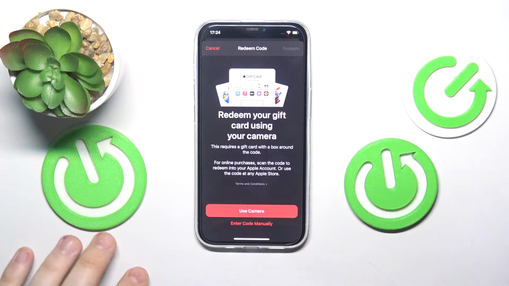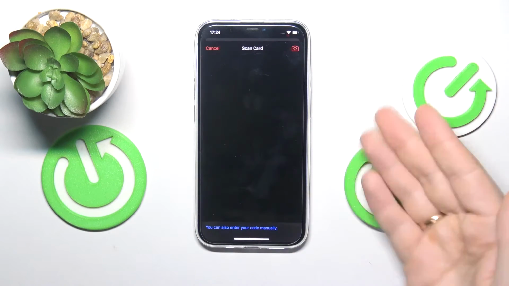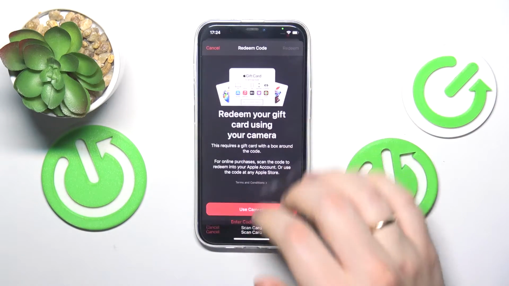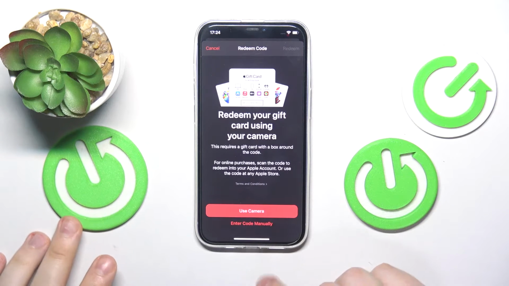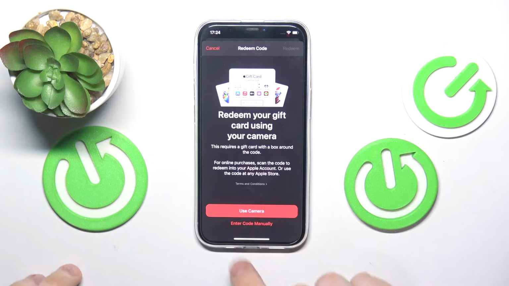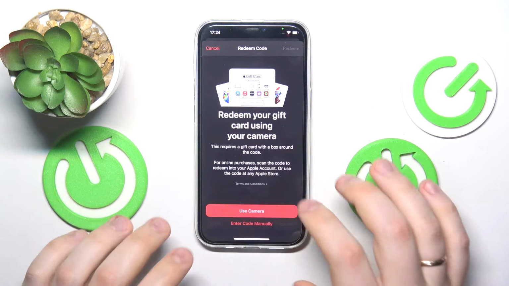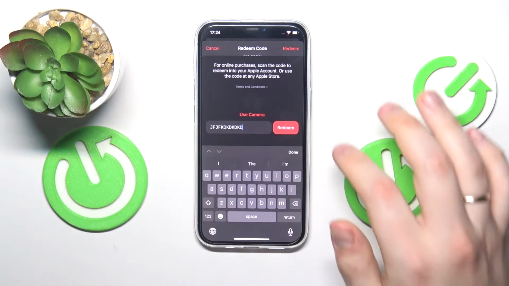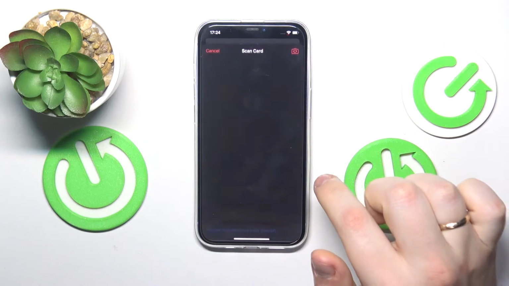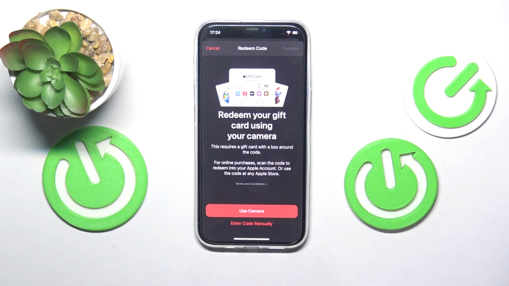Now, depending on what medium your code is on, should it be the physical card, you can use the camera and scan it automatically. Or if you just have the code itself in its text format rather, you can go with the enter code manually option and enter your code manually here. So input the code of yours. Then if you did everything right, tap redeem and the code will be redeemed and you'll get whatever benefits the gift card had.